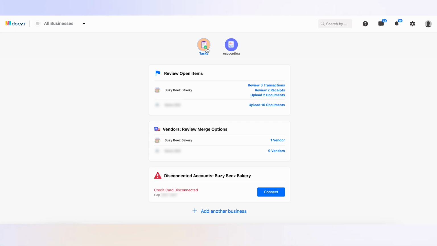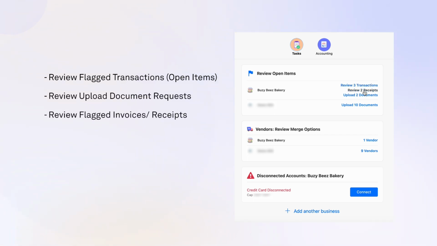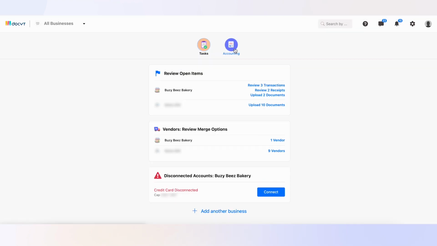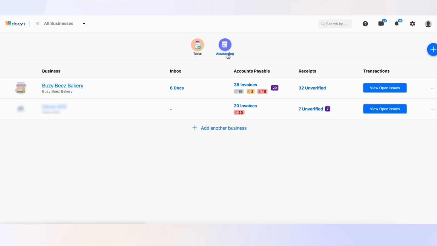The Tasks dashboard offers a glimpse into a summary of tasks requiring your immediate attention that are blocking bookkeeping, like review flagged transactions, open items, review upload document requests, review flagged invoices/receipts, review duplicate vendor merge options, disconnected bank/credit card account, complete business setup. The accounting dashboard organizes and displays all of your businesses in one place.